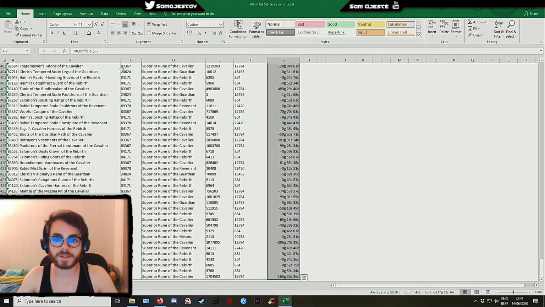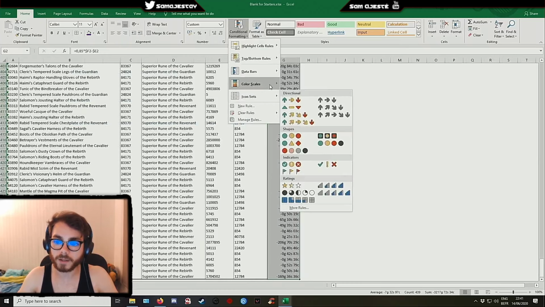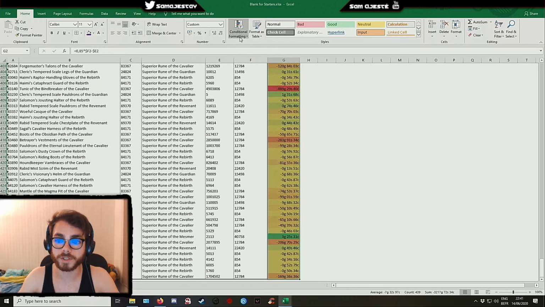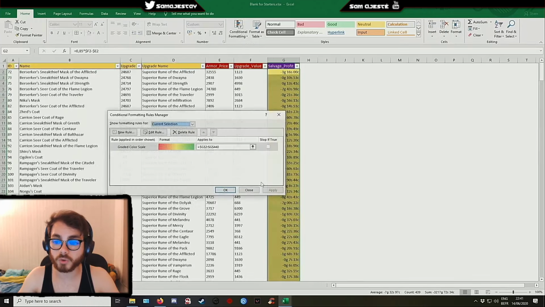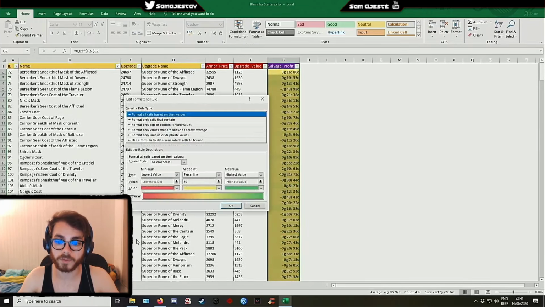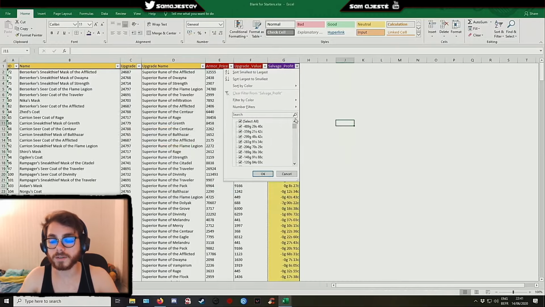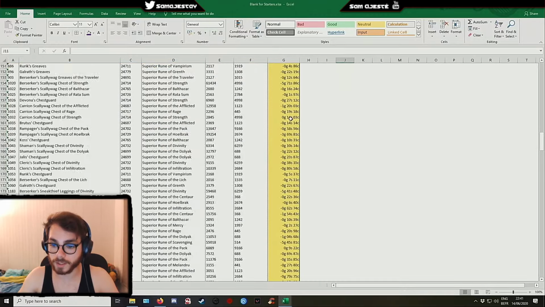So we go back to our Armors tab. How do we do that? Conditional formatting. We're going to build a color scale. In order to make our color scale good, we're going to need to manage the rule we just created. So we're going to edit it, and we're going to have lowest and highest there. And instead of having a midpoint as a percentage, we're going to have it as number 0. Apply and close.